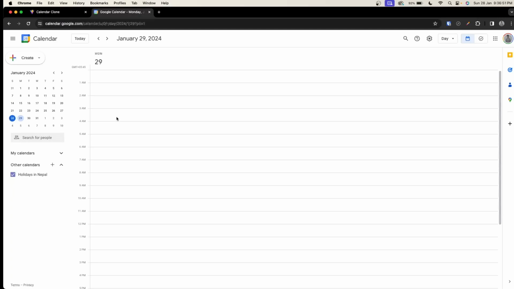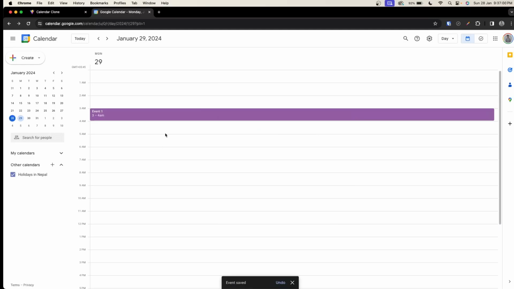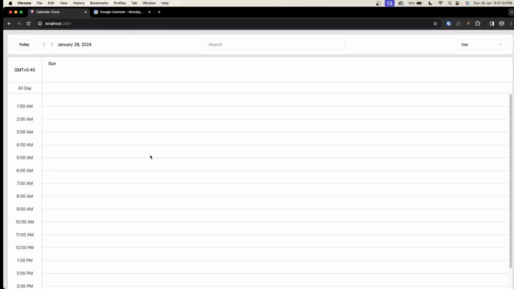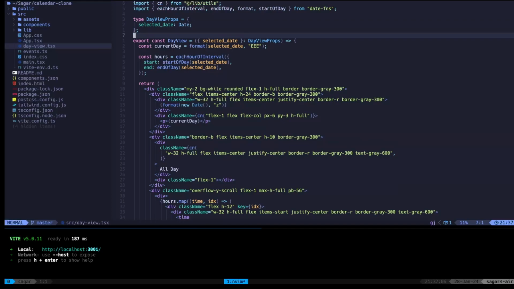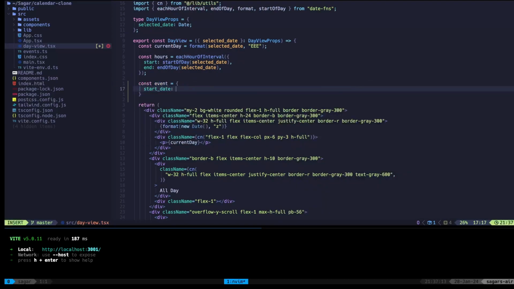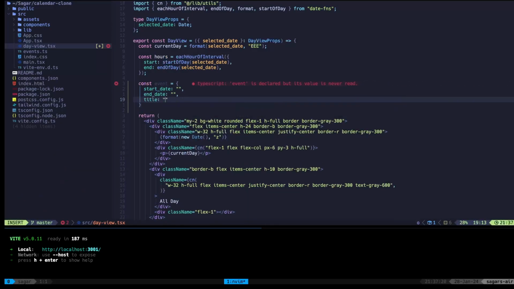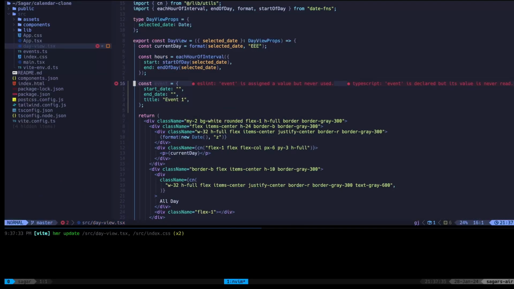Let's create an event in Google Calendar and we'll try to achieve a similar view in our project. So I'll create an event named event1 and we'll try to replicate this in our project. I'm going to the code. I'll create a variable named event, which will have a start date, end date, and title. I'll name the event event1. For the sake of the example, I'll create all the events for today.